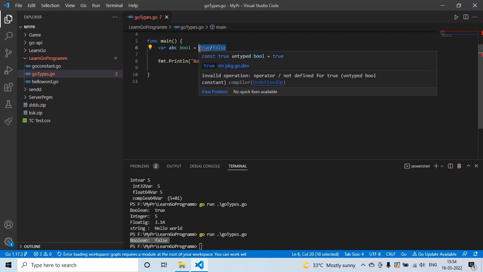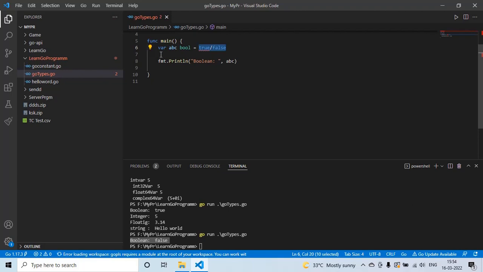Next one is the integer data types. Integer data types are used to store whole numbers without a decimal part. In an integer data type we can't store a floating point number, only integer numbers. In integers we have signed integers and unsigned integers. We can store both kinds of data in the unsigned and signed integer data types.